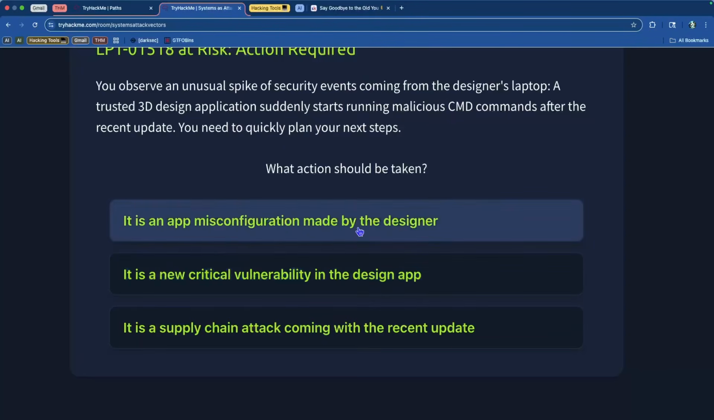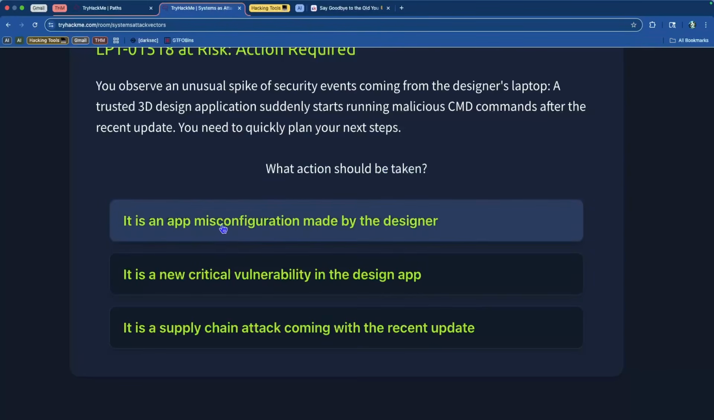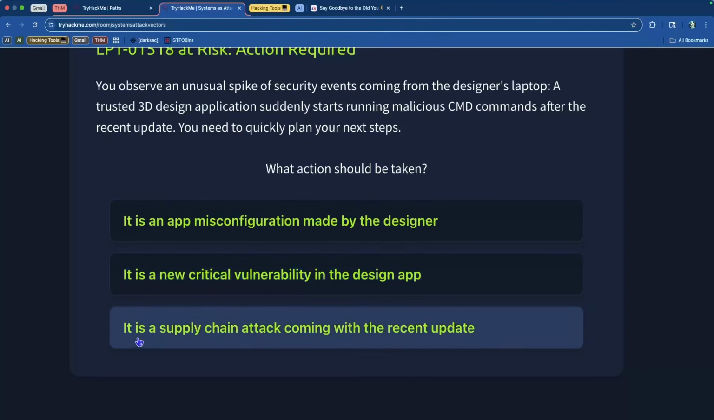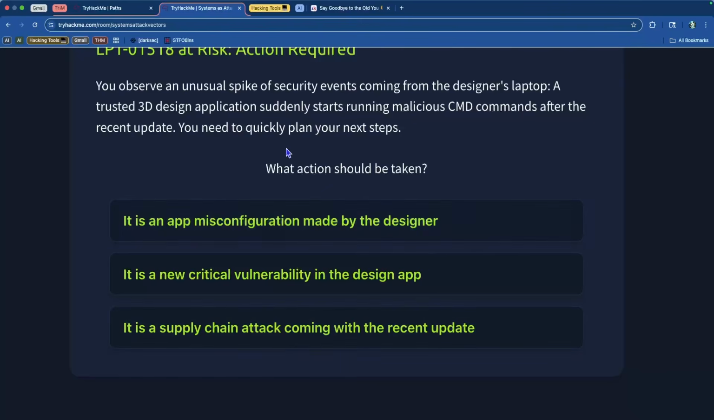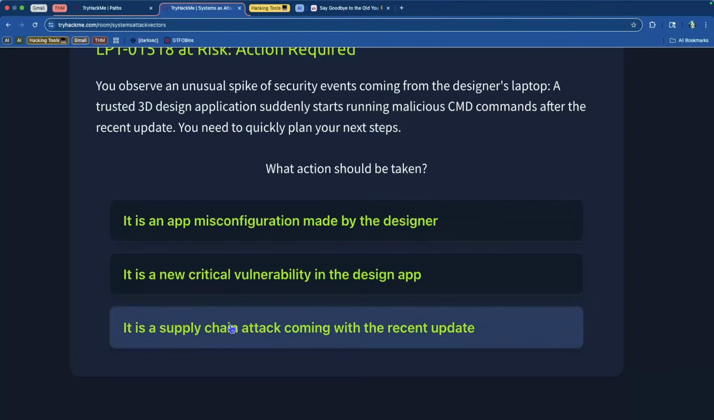Okay, so if it's an application, I mean, that's not even an action. It is an app misconfiguration made by the designer. It is a new critical vulnerability in the design app. It is a supply chain attack coming with the recent update. That could be the thing, but these aren't actions. None of these things are actions. The question is very misleading, and none of these things are actions. It's just kind of identifying what's going on.